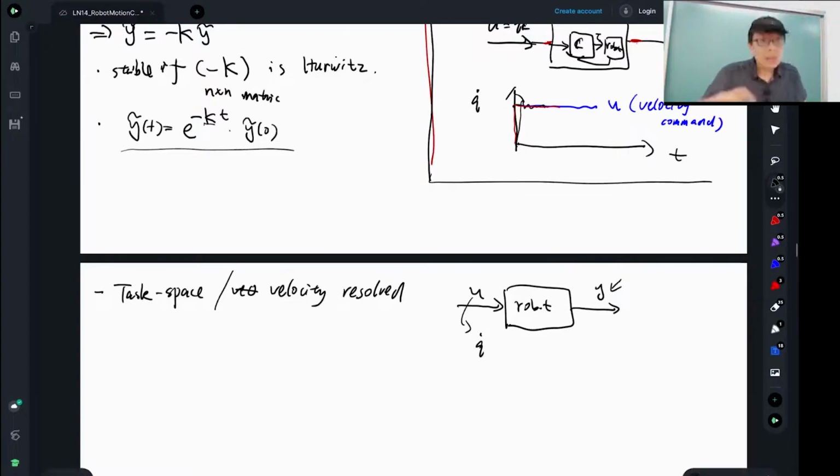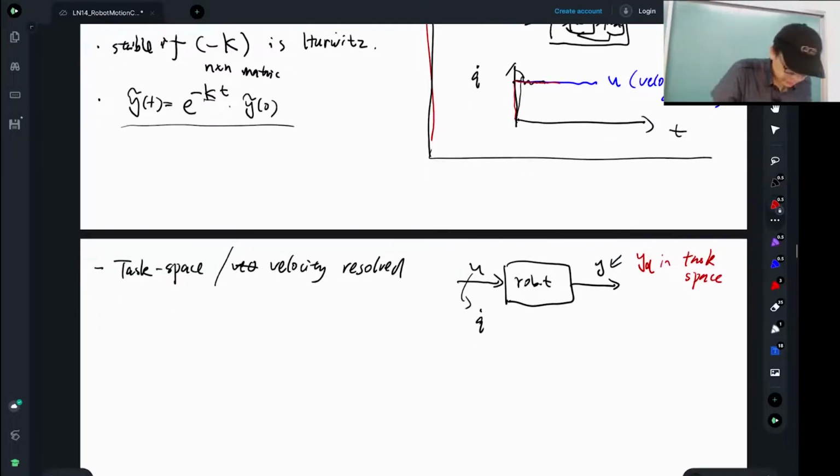And this guy now, instead of tracking a joint reference, I want to track yd, which is given in SE3 or in task space variables. Or let's just say yd given in task space. The end-effector frame or whatever possible quantity you care about.